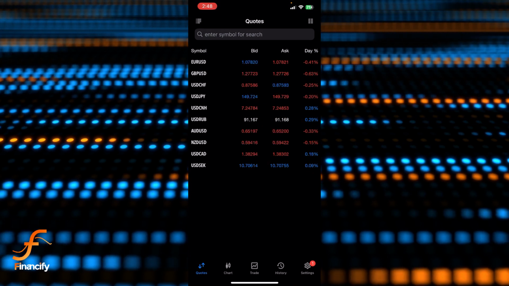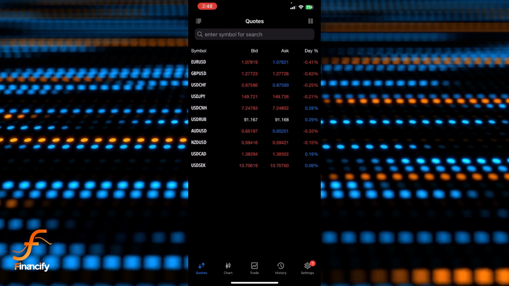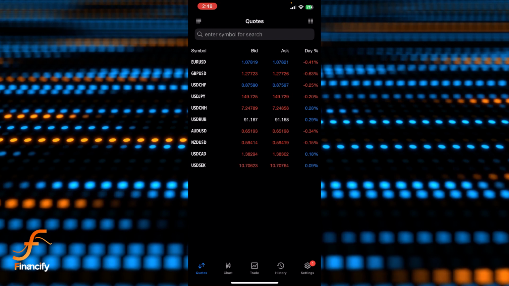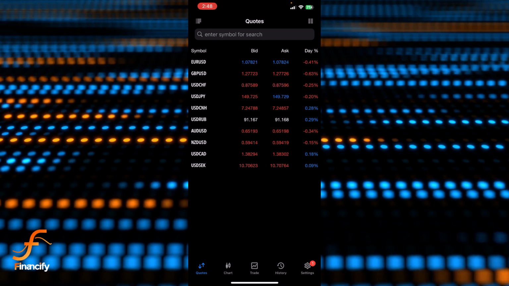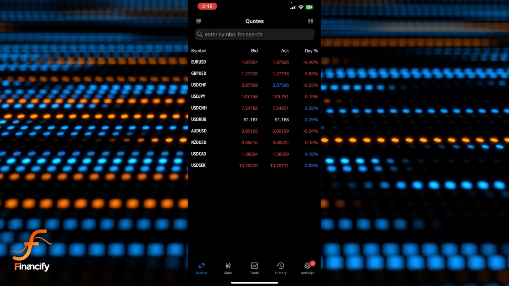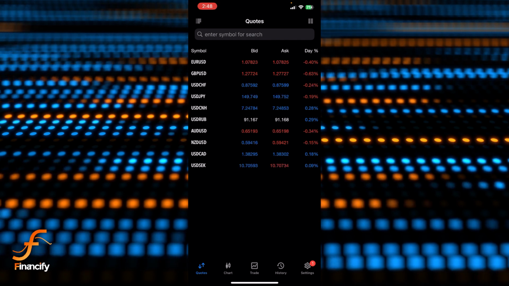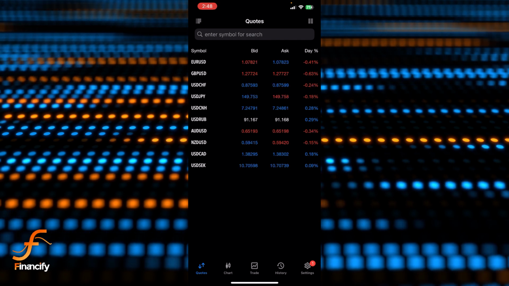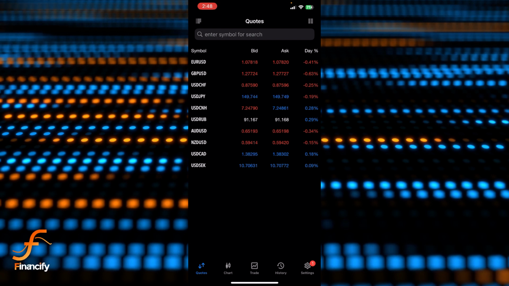Right after that you will be able to see the interface or dashboard of the MetaTrader 5 app shown on the screen. Now you can see there are a lot of options to trade. There are tons of symbols in here, so let me choose one of them to show you a demo. Let me choose EURUSD for now, which is at the top.